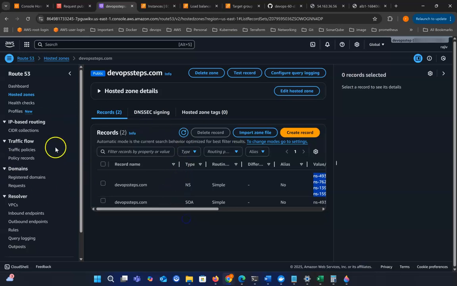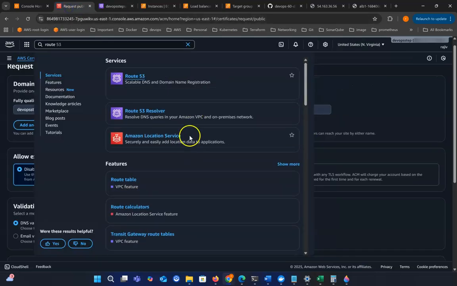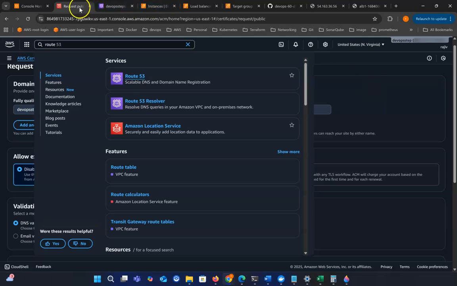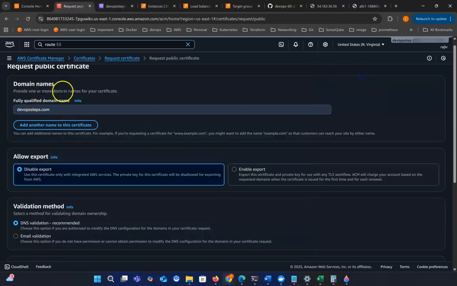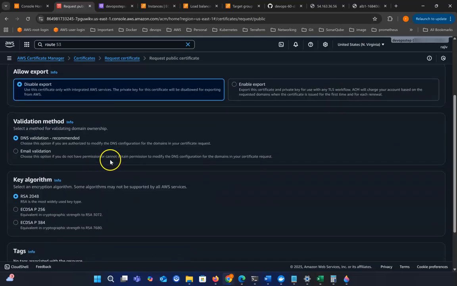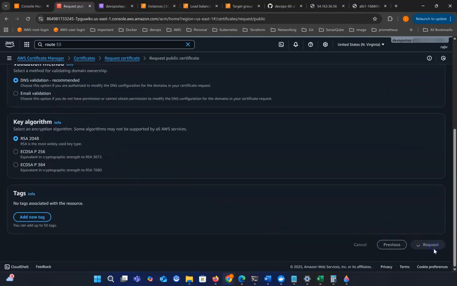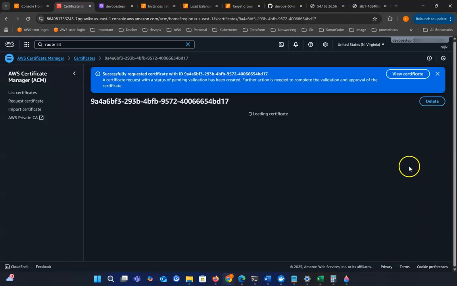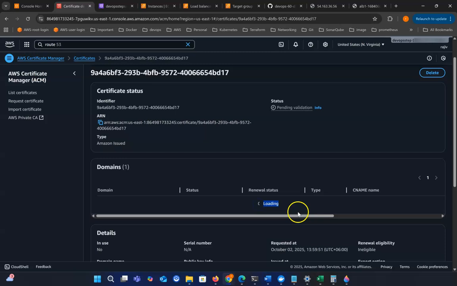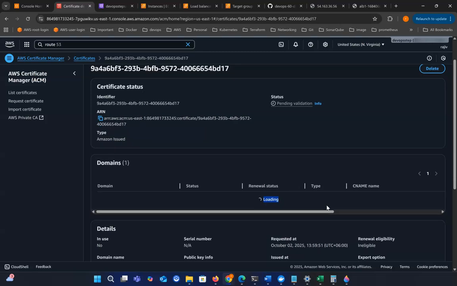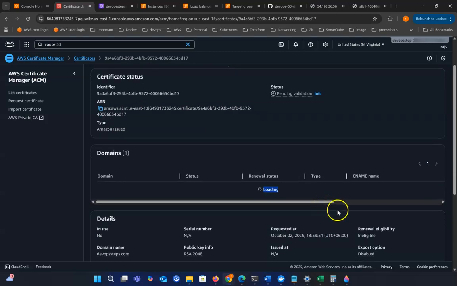Okay, so for showing the demo, we need this DNS record or hosted zone. You can see there are two records. Just after creating a hosted zone, AWS will give these two records. So in my Certificate Manager, we put that domain name, then just request. It is creating. We need to wait around 30 to 40 seconds.